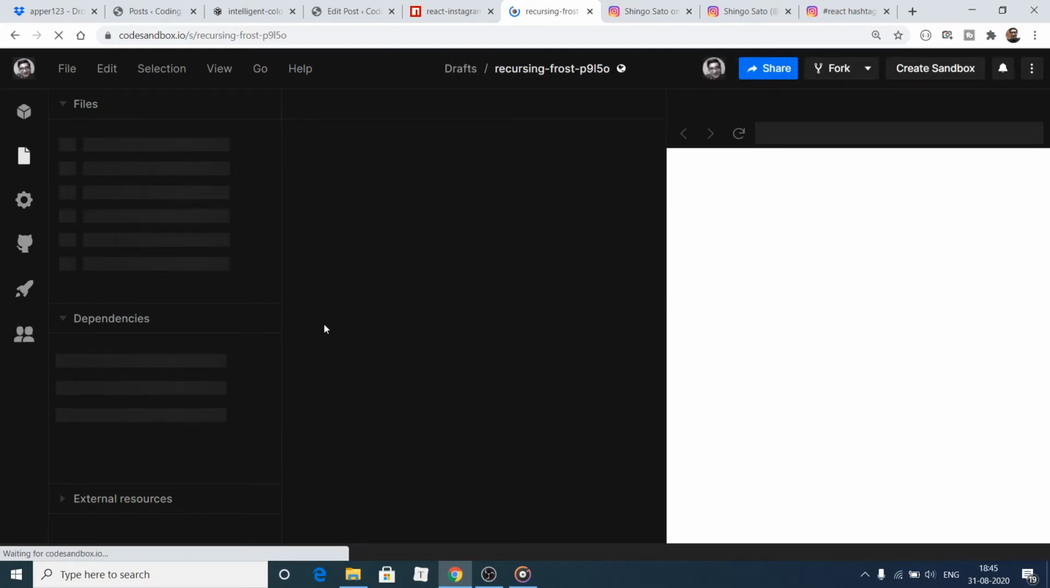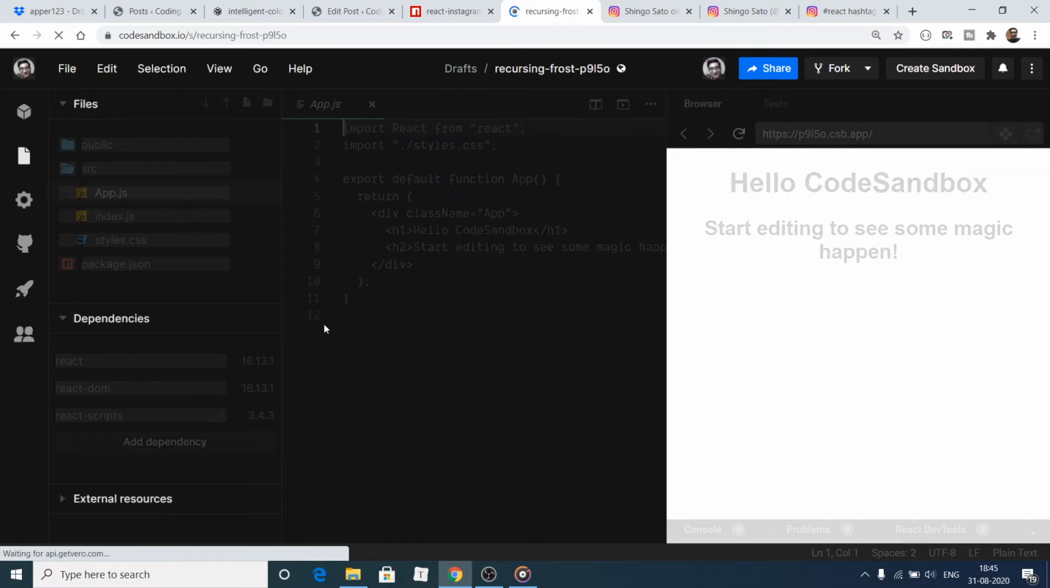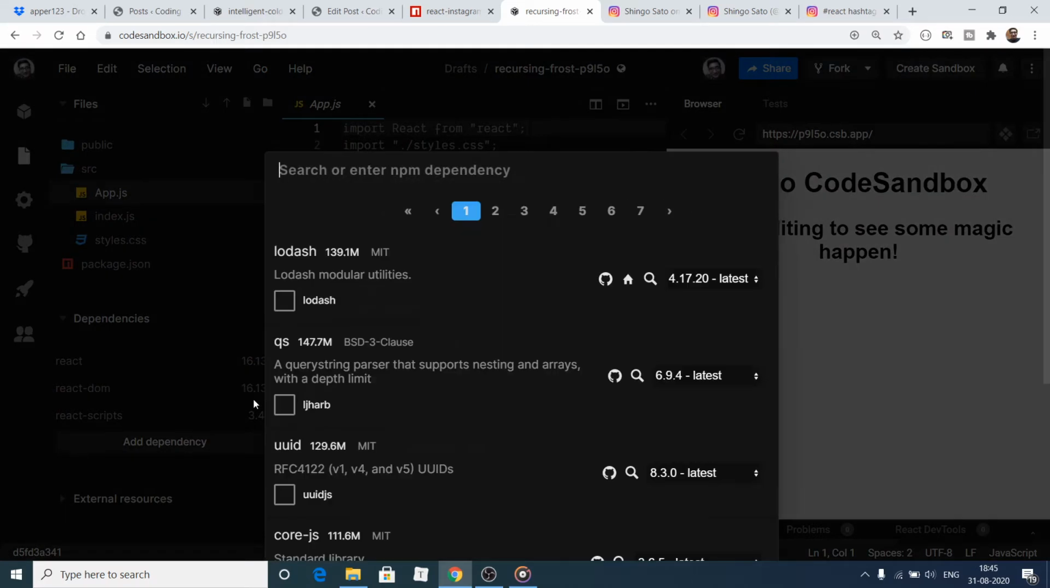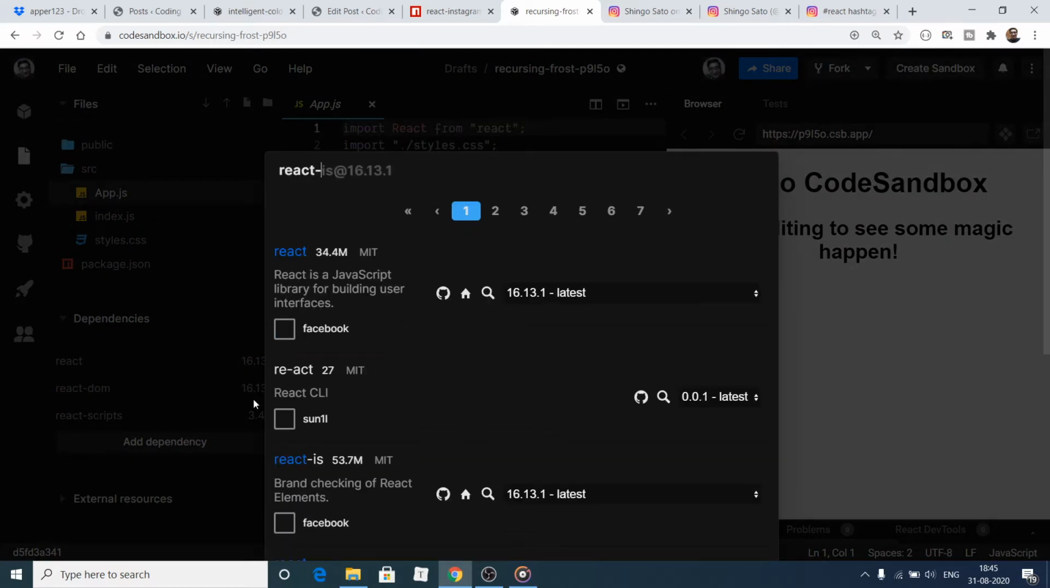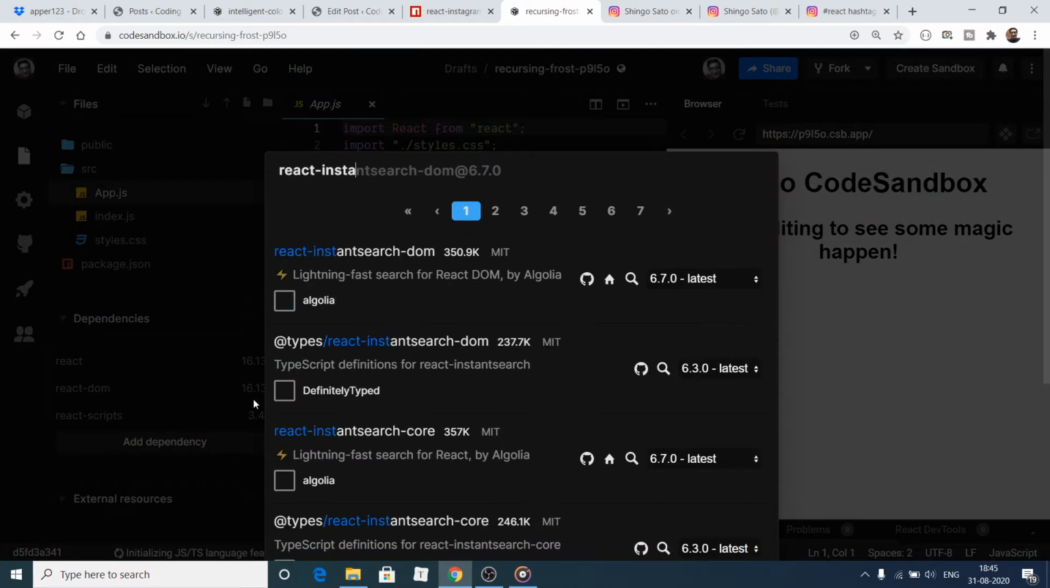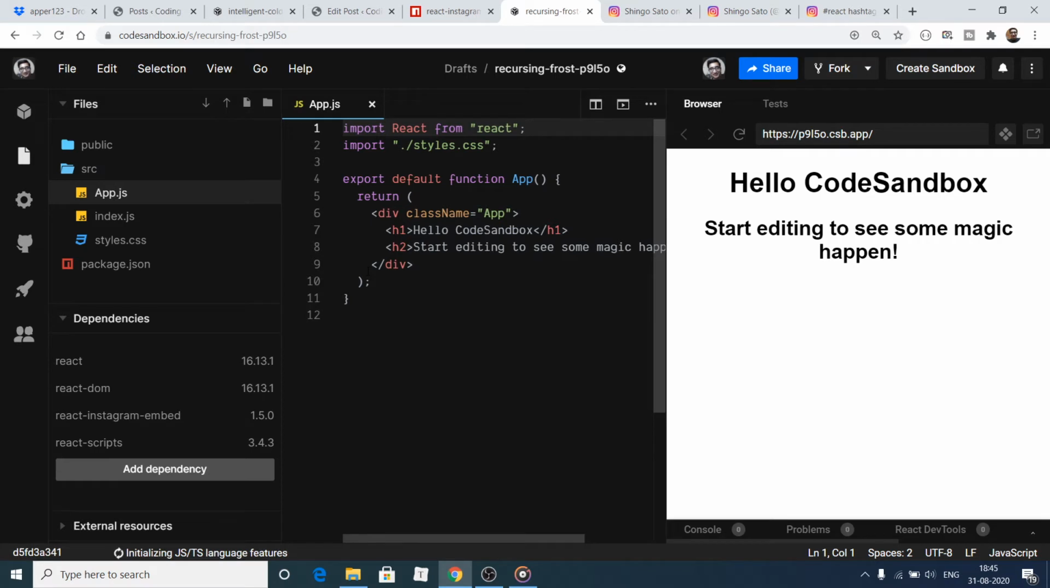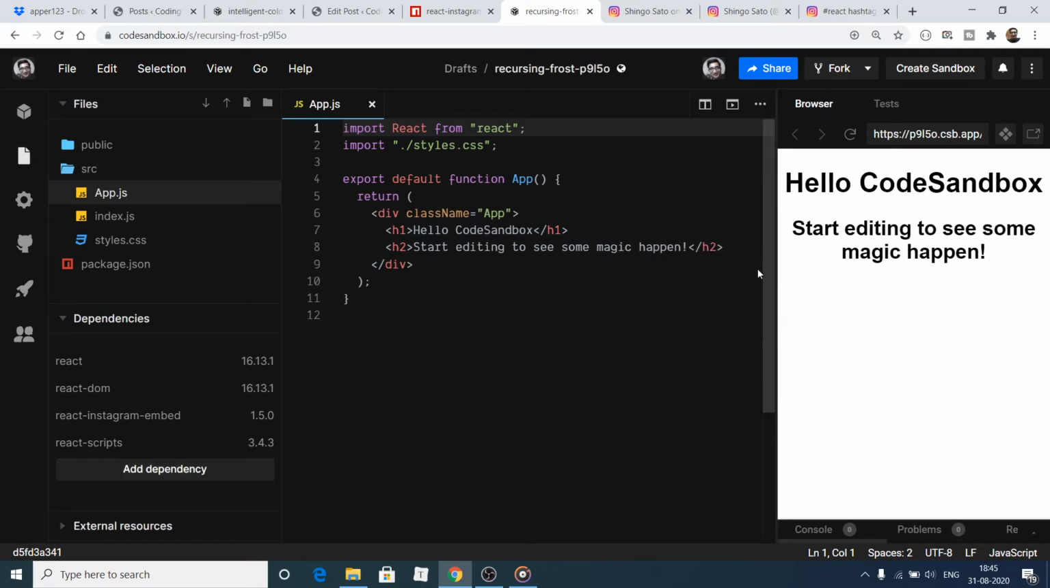Here you need to add a dependency called React Instagram Embed. So click on the add dependency option and then search for this dependency, which is react-instagram-embed. Just click on this dependency, so it will install it in the background. Now it is successfully installed. The first thing that you need to do is delete all these things.